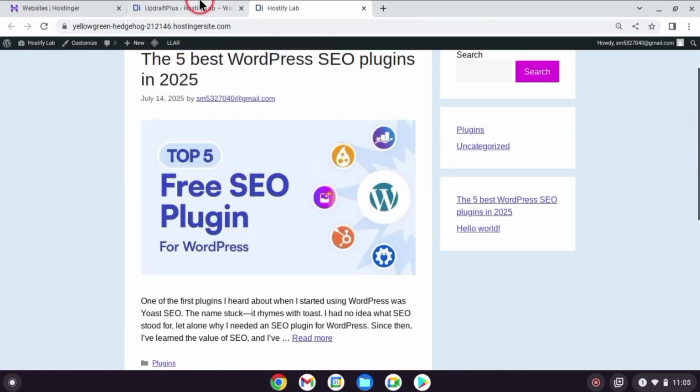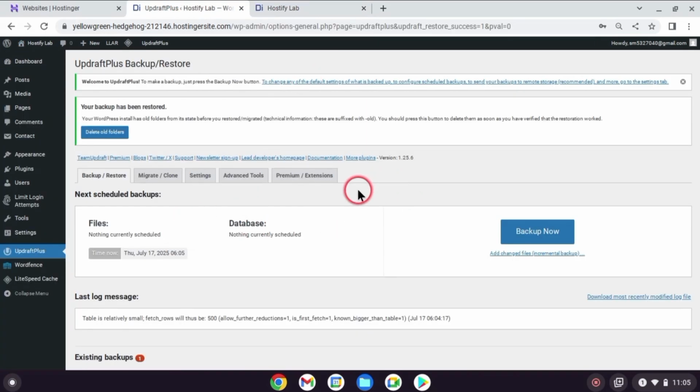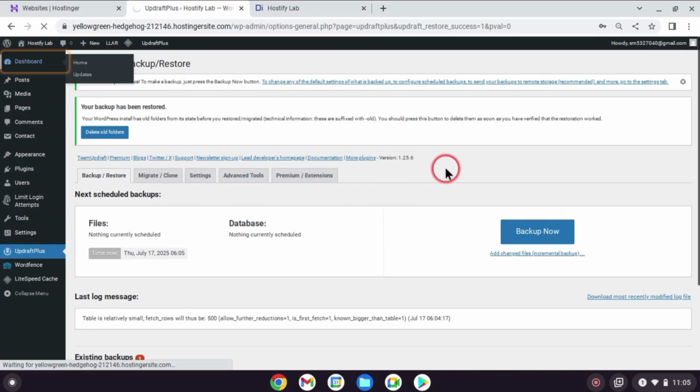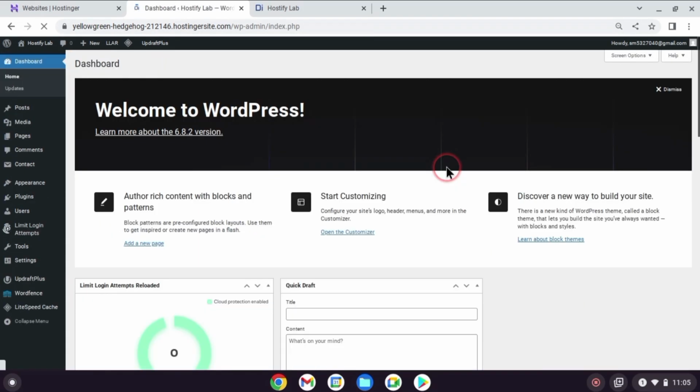Now you might be thinking, if I restore the backup, will it create duplicate files? No, it will not. The plugin automatically removes the old files and does not create any duplicate files.